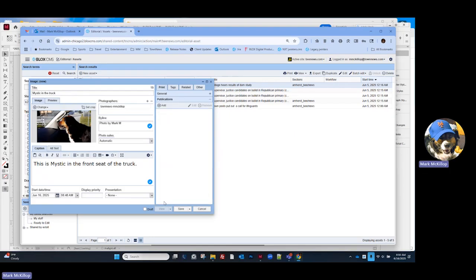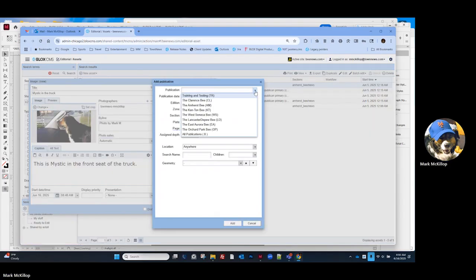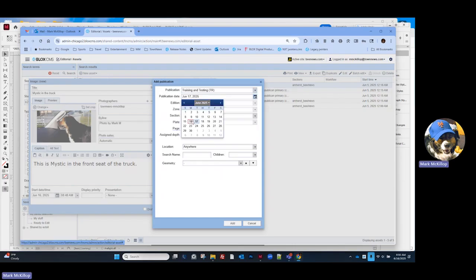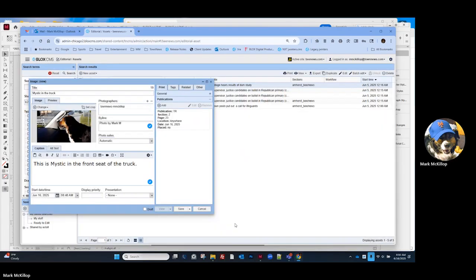So this one is a standalone, and normally we don't need to fill in budget information on a photo. But on this one, we should, because it's not going with a story. So under publications, we budget it for our page. Remember the 16th section and your page number. And then we can save and close.